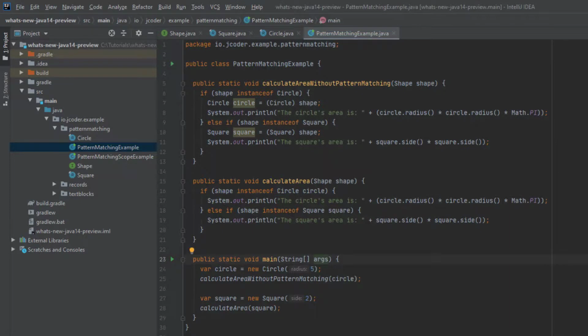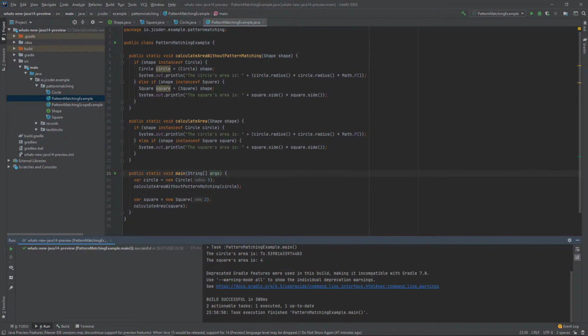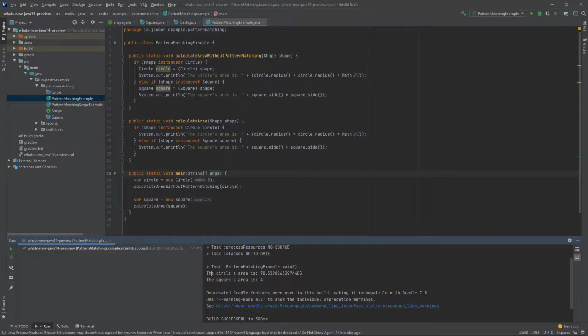And now if I run my example, you're going to see here that it calculates the area of the circle with the classic way, let's say, of doing the instanceof. And here, the calculation of the area of the square is using the new pattern matching for the instanceof operator.